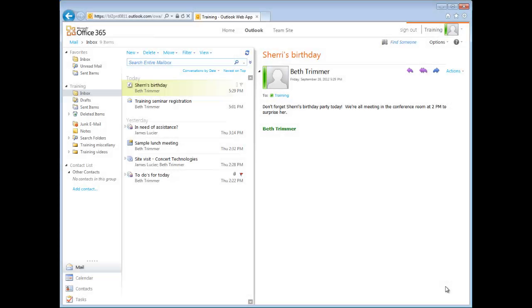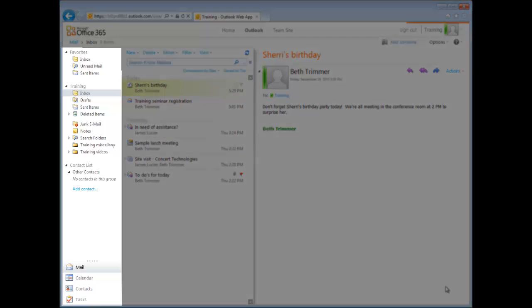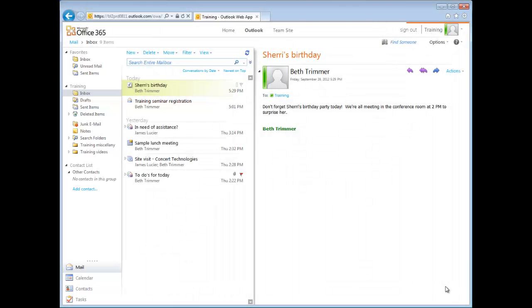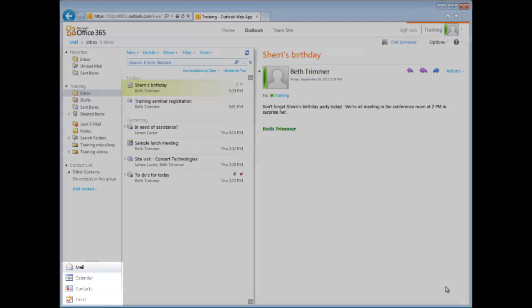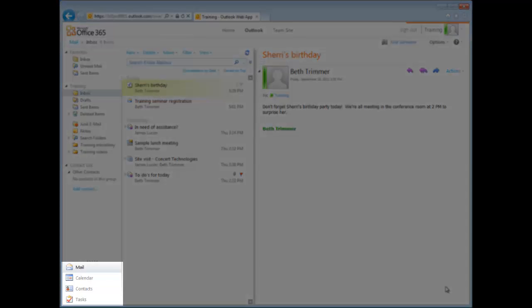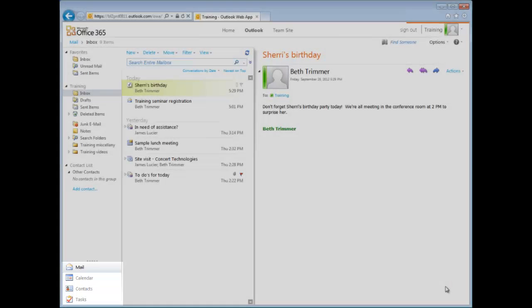So here we are in the main OWA screen. As you can see, this is laid out very similarly to the Outlook client you might have installed on your work computer. Along the left-hand side, you'll see the navigation pane, which displays the contents you've selected at the bottom. Because I've just logged in, it's defaulting to my mail folders, but if I wanted, I could view my calendar, contacts, and tasks by clicking on the appropriate button down here at the bottom.